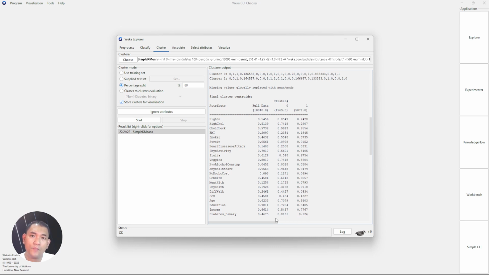So which means that your cluster 0 is the group that is high risk for having diabetes binary, which is 81.61% of having risk of having diabetes mellitus, while your cluster 1 are those patients having lesser chance, or only 0.126 chance of having diabetes mellitus, since the value is 0.126. Now, after knowing that diabetes binary, you can already derive insights further.